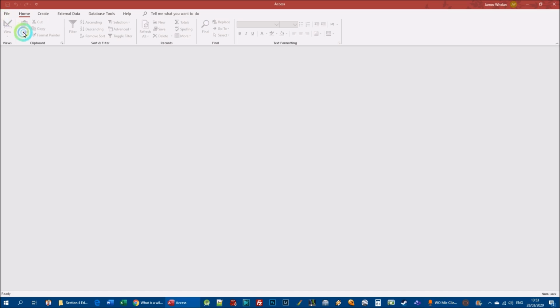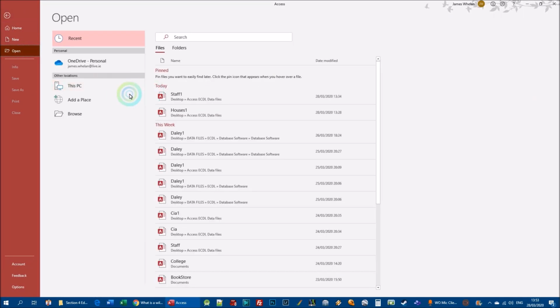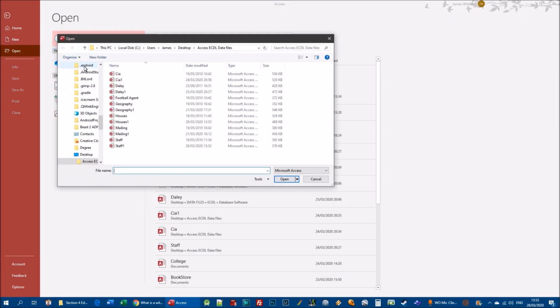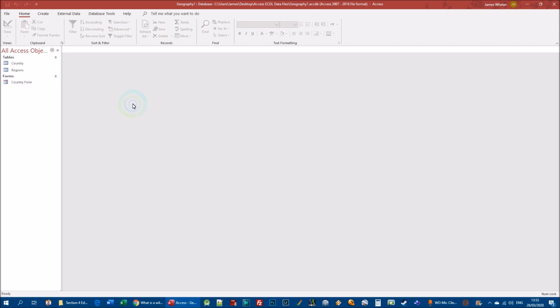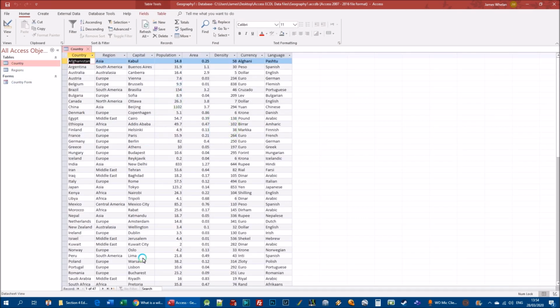I'm going to go to File and Open. And I'm looking for, on the desktop, in my Access ECDL data files folder, the Geography 1 database, which we've seen already, the one with the country and regions table. There's also a form there, but we'll ignore that. I'm going to open up the country table, and I can see that I have 47 records in there with, it looks like 8 fields, 1, 2, 3, 4, 5, 6, 7, 8 fields, yes.